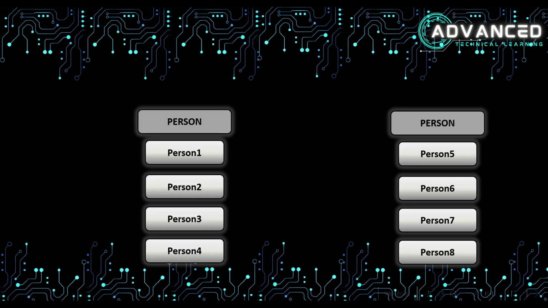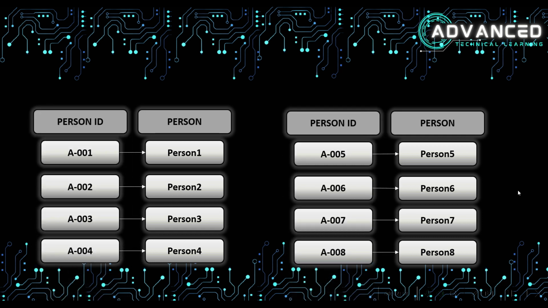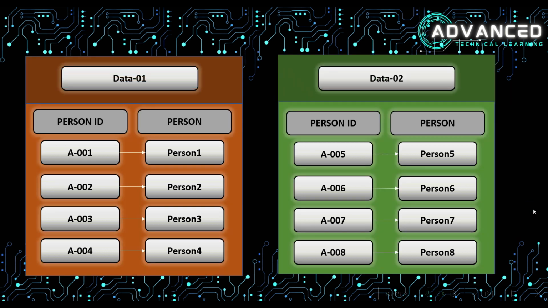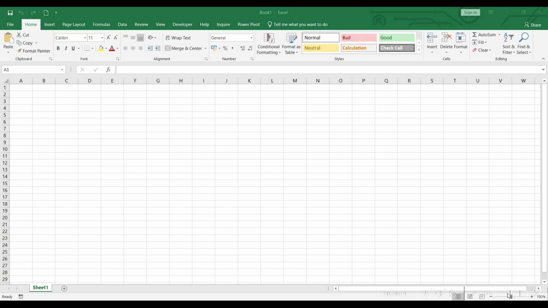I have created a list of persons, person 1, person 2 up to person 8. All persons have different identities in the form of A001, A002 up to A008. I have separated them into different groups and given the group names data01 and data02. So as you see on your screen, all persons have different addresses and all groups of people have different unique addresses. So let's understand name range in an Excel workbook.